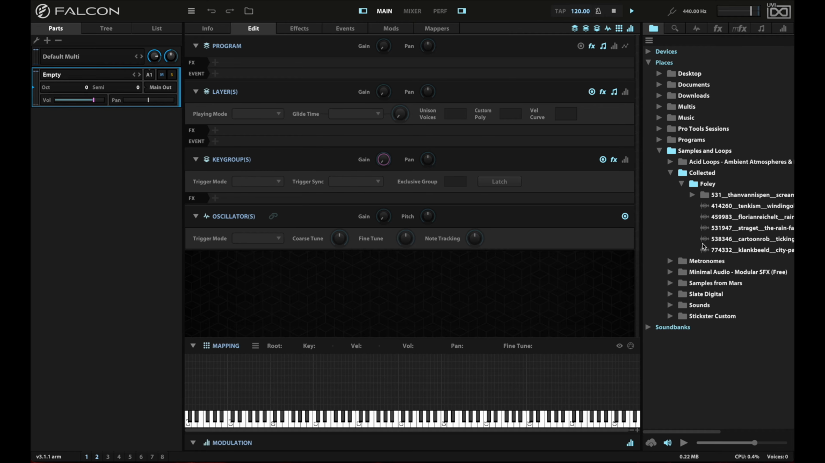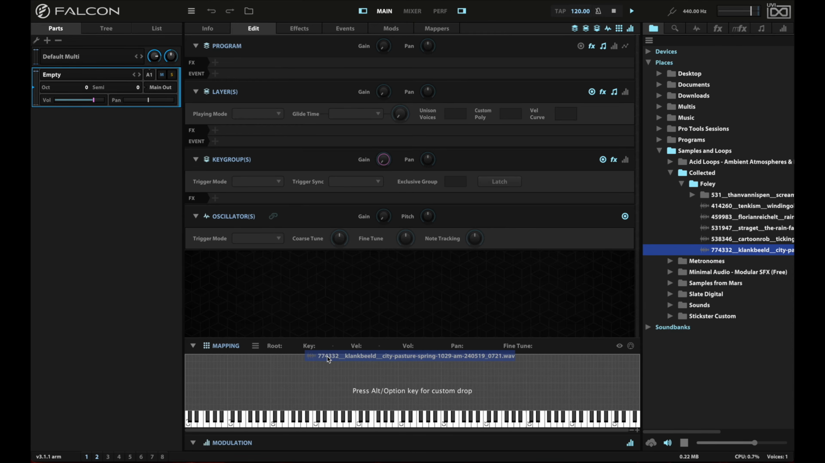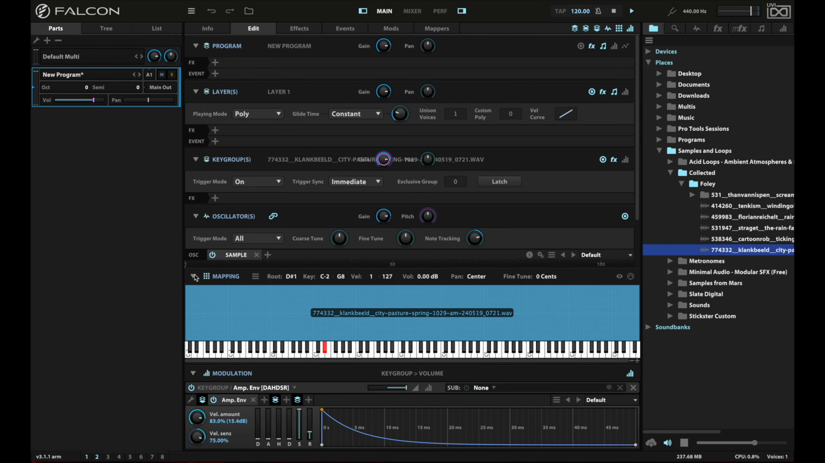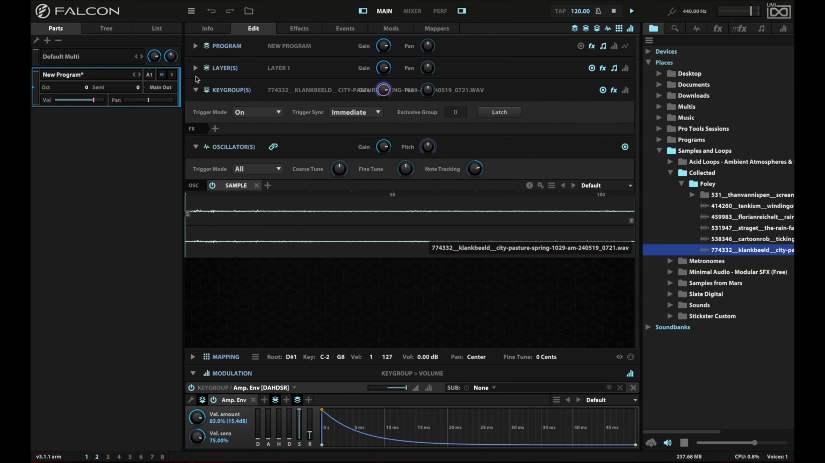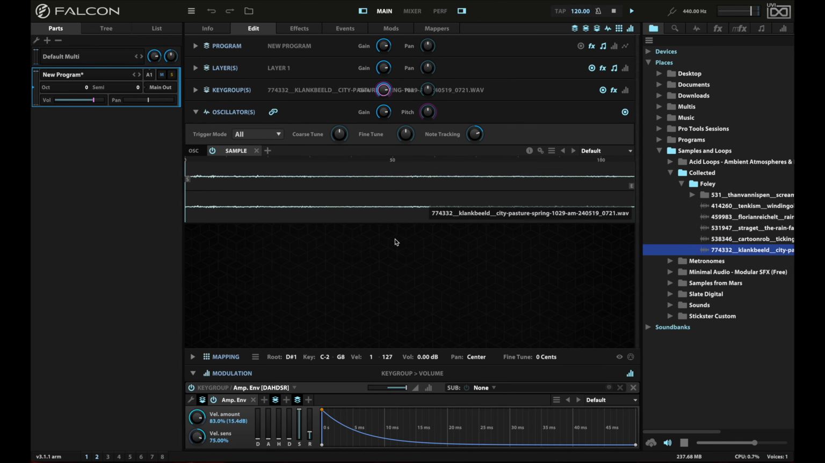So what we're going to do here is I'm going to drag in a sample that I've got, and we're going to drag this onto the mapper, and it's going to generate all the key groups and other things that we need. I'm going to close up the program, layer, and key groups sections here, so that way I can open the sample up here and show you what is going on.